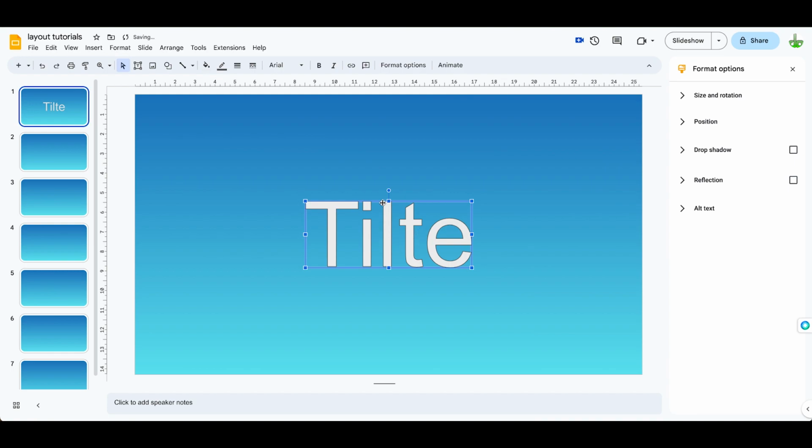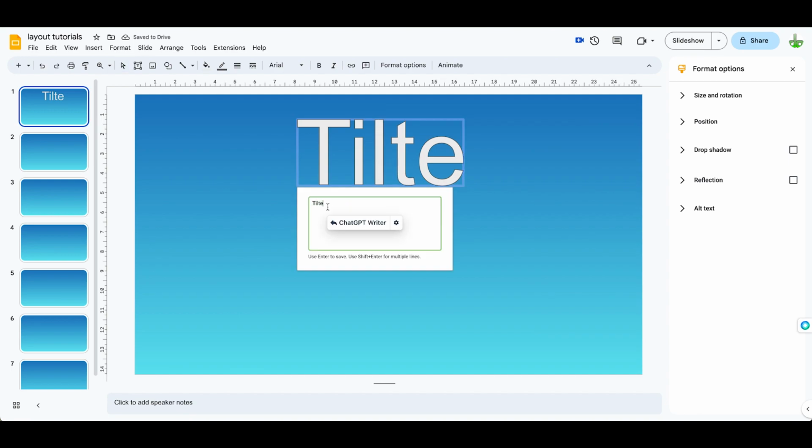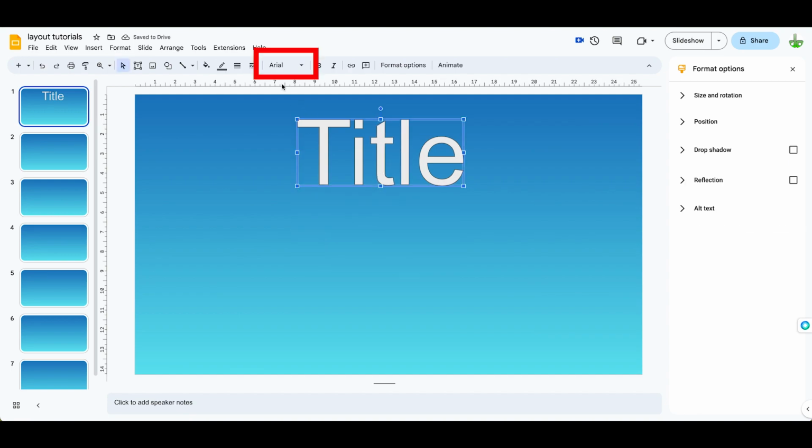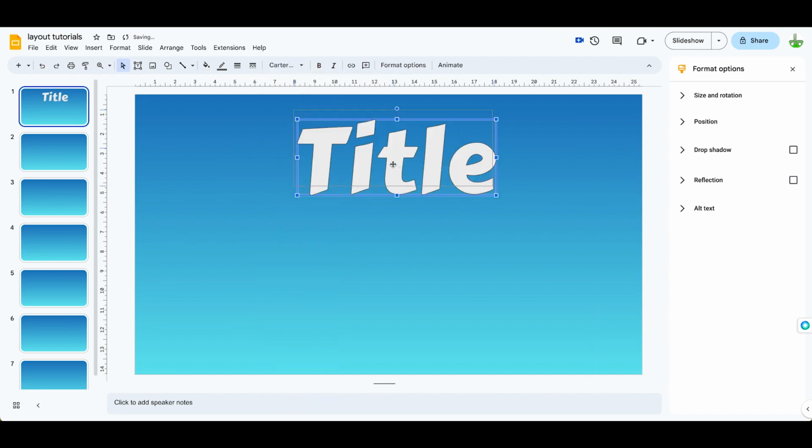There we go. By default, we get our default font, which is Arial, which I know I've spelled incorrectly, so come back to here. So I'm going to click on this and I can change the font. So let's change it to Carta 1. That makes it a bit more interesting.